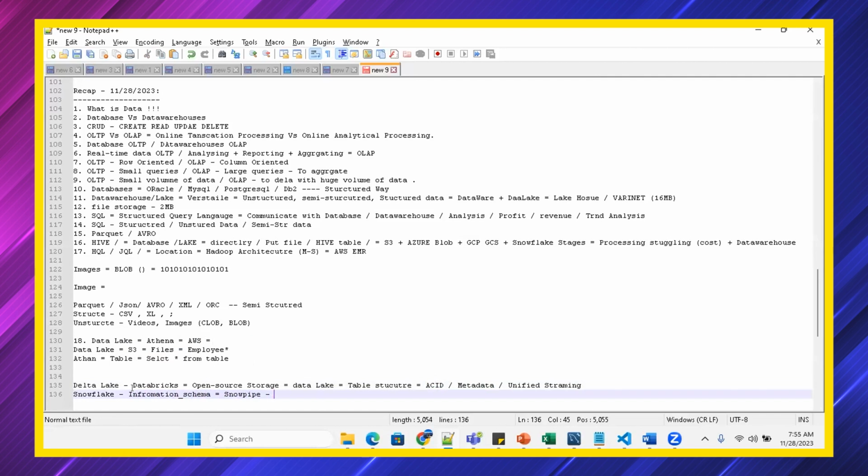Does it support batch processing? Yes, it can also do batch processing based on the schedules you set on tasks. Just different names, different concept names. Snowflake had this implemented way ahead, while Delta Lake came up just 1.5 or 2 years back.